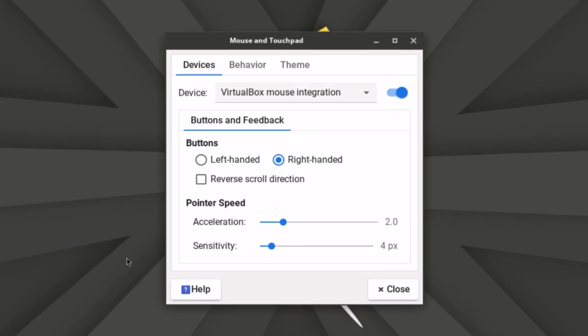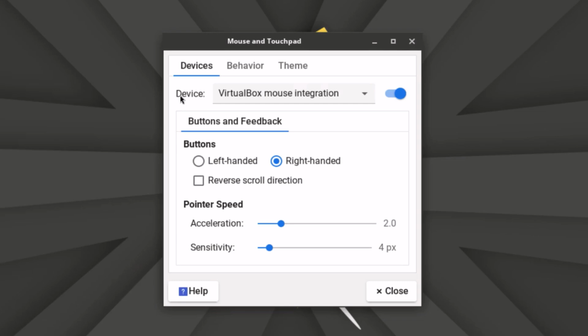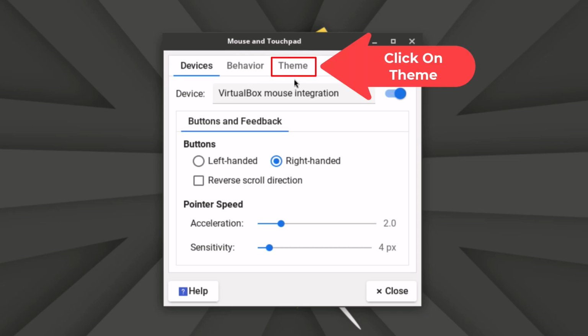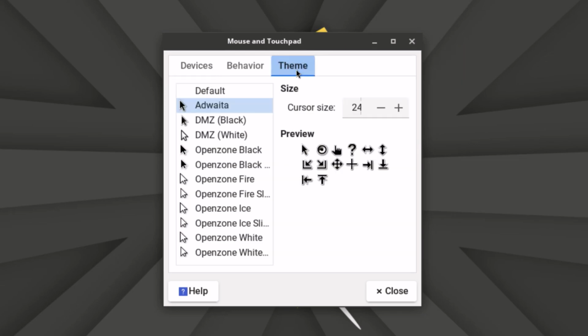Now in this little dialog box that opens up here, across the top you have some tabs. You have Device, Behavior, and Theme. I'm going to click on the Theme tab. And then down here you have Size. By default, it's probably set to about 24, but you could either use the plus or minus. The minus would make the mouse cursor smaller, the plus would make it bigger.